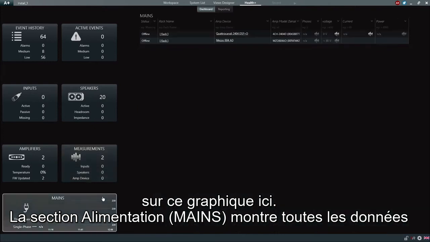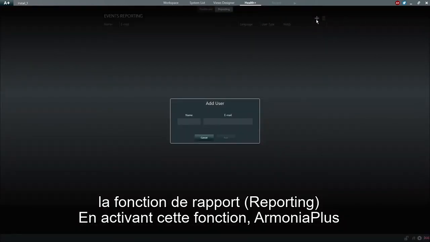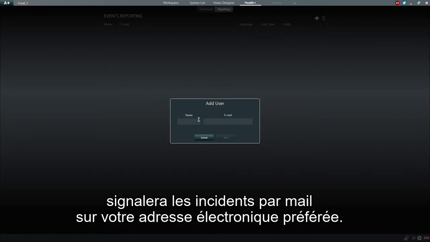The Mains section shows all the mains data of the equipment in the system. On this tab, the user is able to engage the reporting function. By enabling this, ArmoniaPlus will report incidents based on the user settings to a preferred email address.